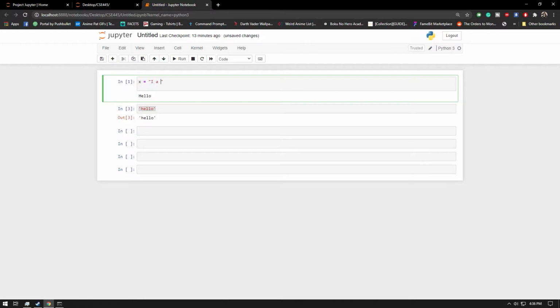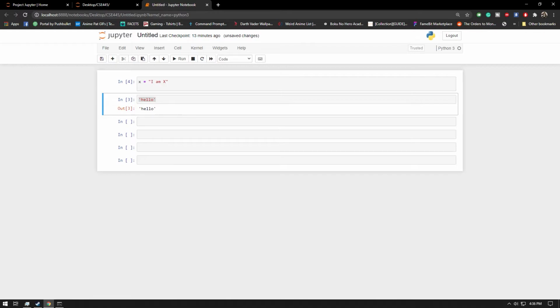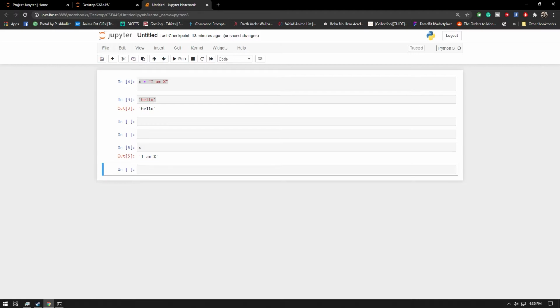So for example, you have a variable, let's consider a variable x equals "I am x", and now this variable has been set. You can see this is 4, our fourth execution of a line. After the fourth execution, x will be available for us. For example, if you write x here, what is x? x is "I am x".